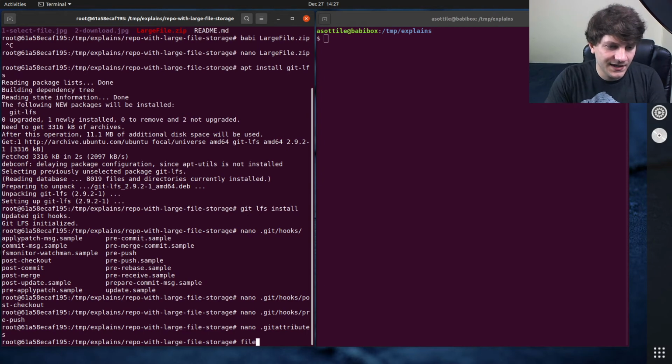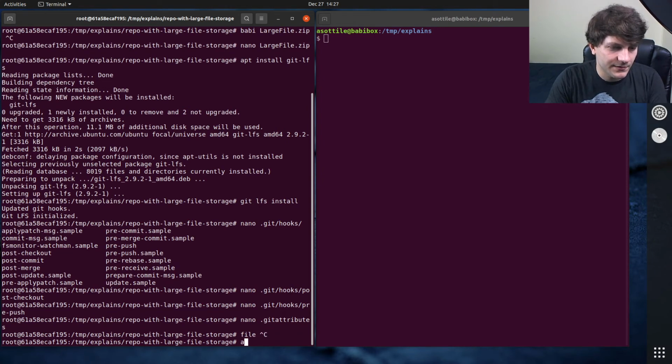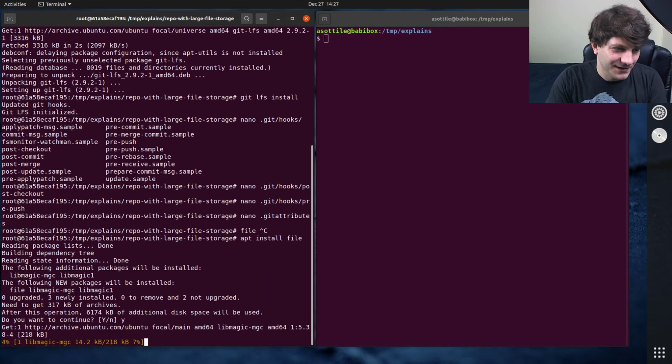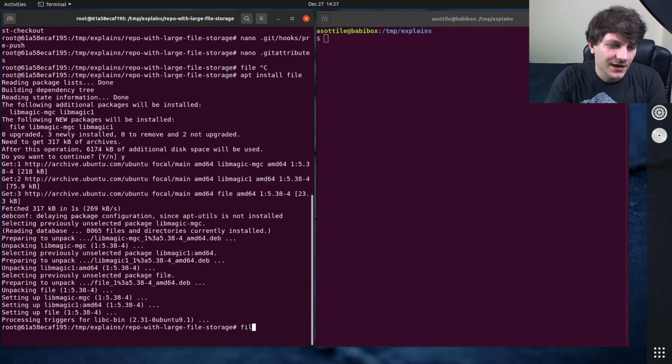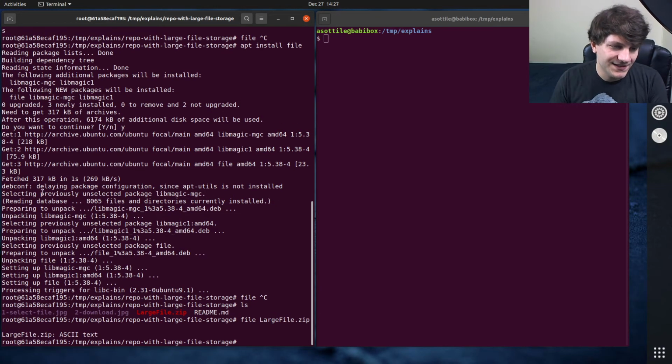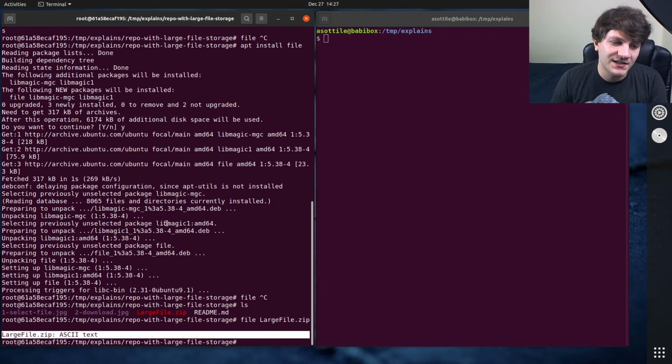Now, if I look at this, we have to do apt install file to do that because we're in a Docker container that has very little stuff. So let's get that going here. If we do file on this file, large file.zip, you'll see that it's ASCII text. This is the metadata version.